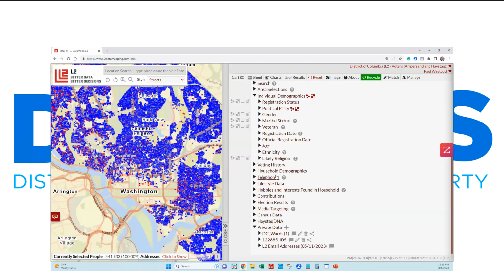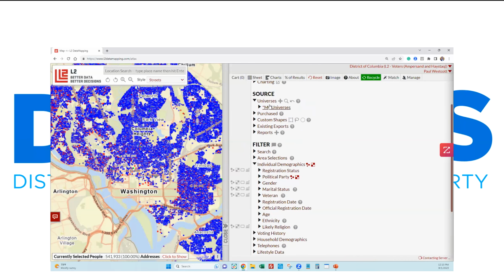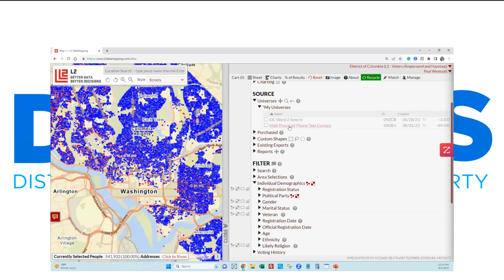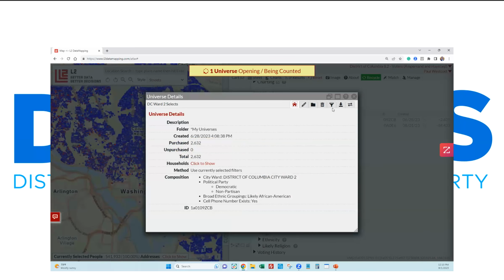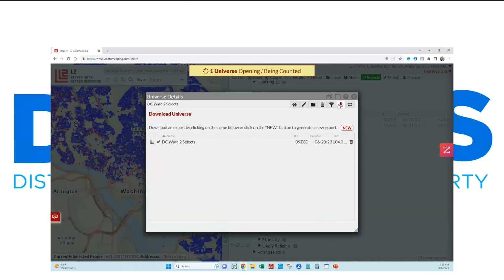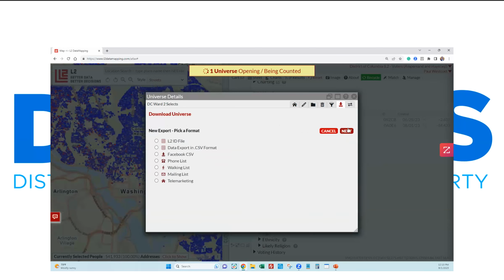We also have the ability to load the lists in a Facebook format. So if you go into universes and go into, let's say, DC Ward 2 selects, you can export this list in a Facebook CSV format. So you can load it into Facebook and target people via any Meta platform, so that's Facebook, Instagram, Threads. You can now push advertising there.